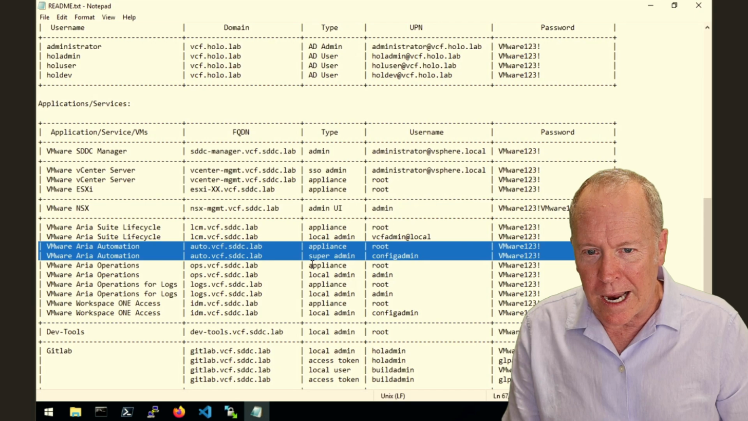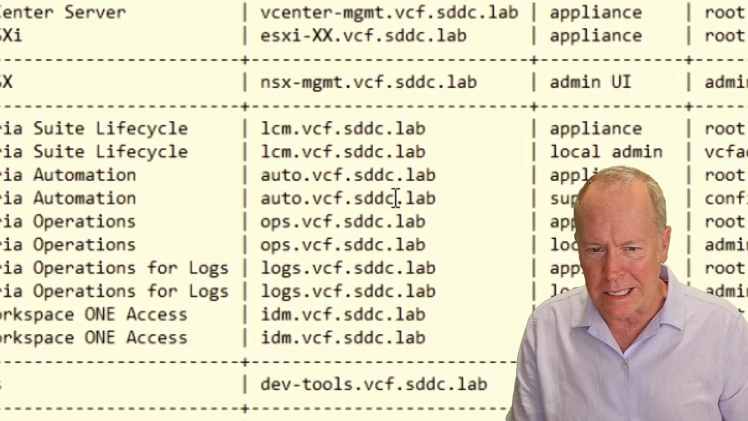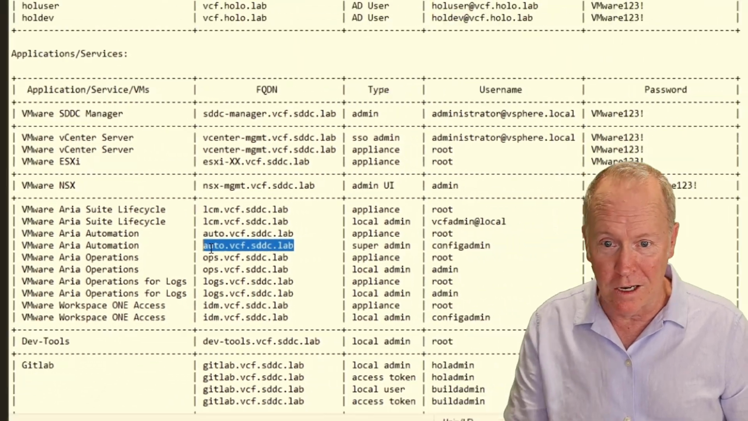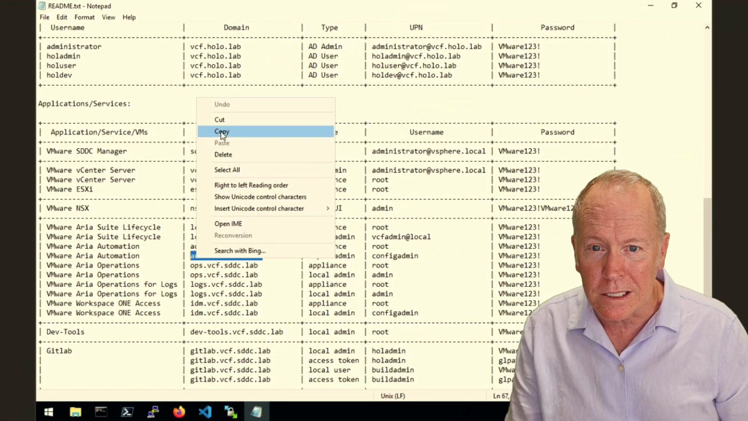And crucially, this is what I really need. I probably could have guessed the credentials, but since I haven't been in this lab environment, I have no idea what the FQDN is of my VCF automation server. So I found it here. I'm going to copy this so that we can use it later.